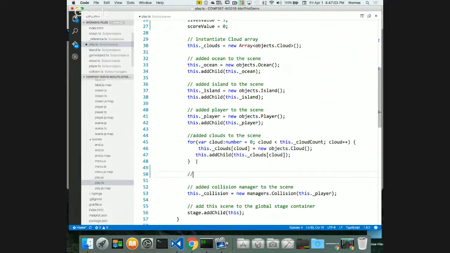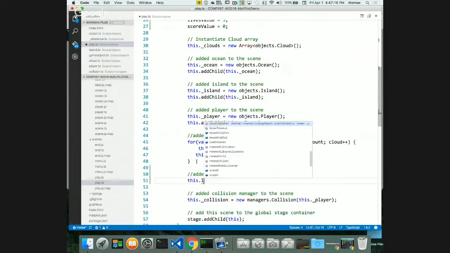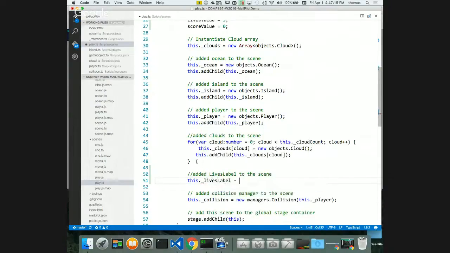So I'm going to say something like this: added lives label to the scene. My lives label is going to be on the left, and my score label is going to be on the right. How do I do that? I'm going to say this dot underscore lives label is equal to a new objects dot label. Notice that it needs a couple of things: the label string, the label font, the label color, and also X and Y coordinates and whether it's centered or not. I don't want it centered, so it's going to be false, because they're going to be in the top left corner in this case.